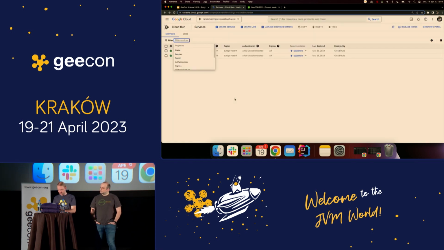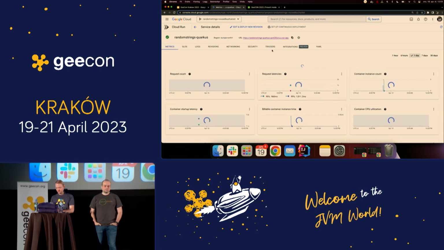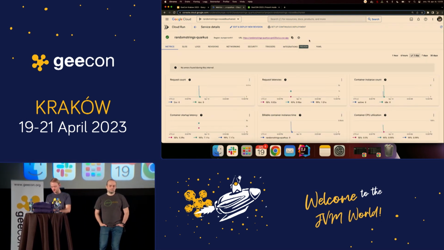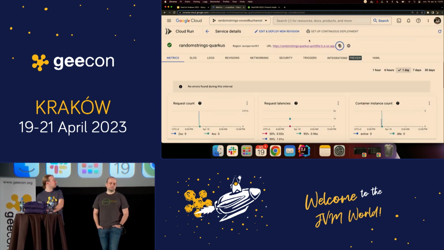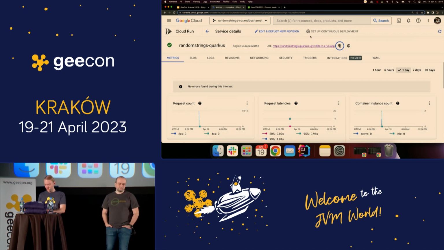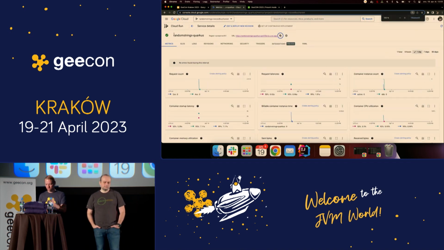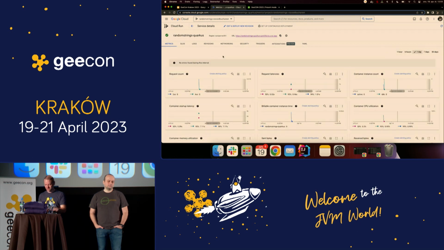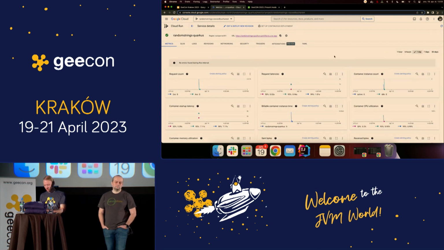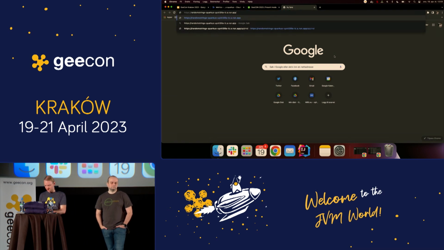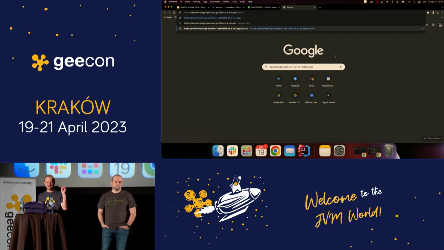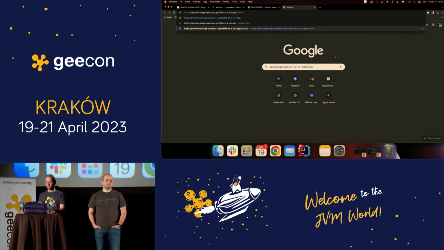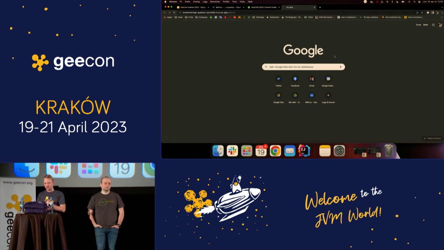So let's actually see how this works. Here we are on Cloud Run with the live version. You see some metrics and so on. We tested it a little bit earlier today, so that's where you see the spike. What I'm going to show you now is what this actually looks like when invoking it, and this is the regular Quarkus one, in JVM mode. Okay, so now I push enter.